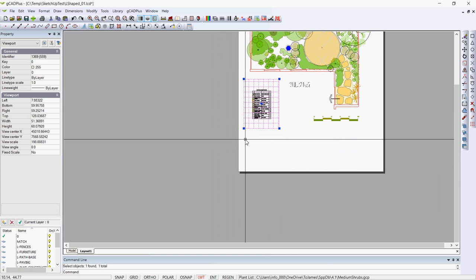So there's a little bit of fiddling and experimentation to do in that environment. But I hope that gives you a good idea of how to make a plant schedule, I think how to update it and how to edit it to get the result that you want.